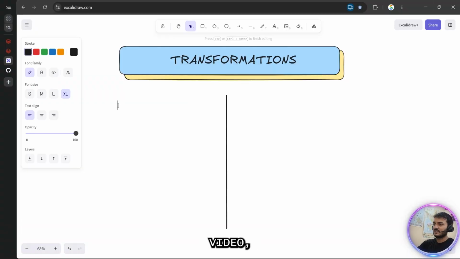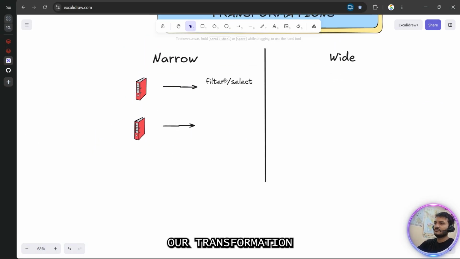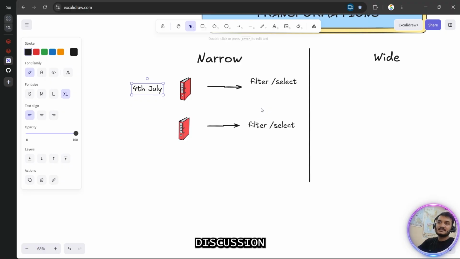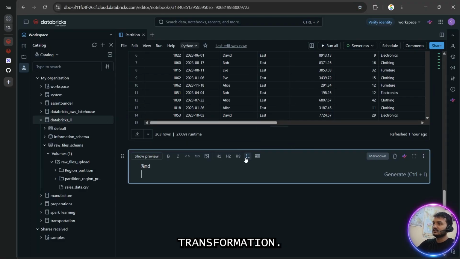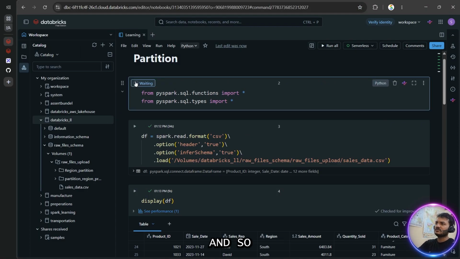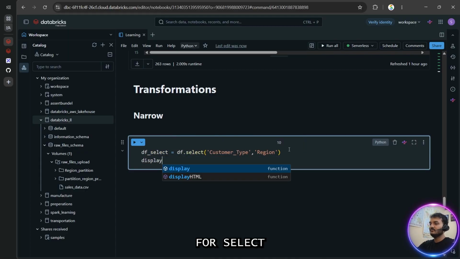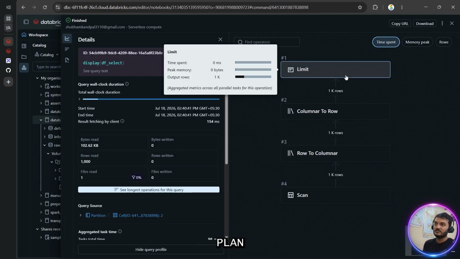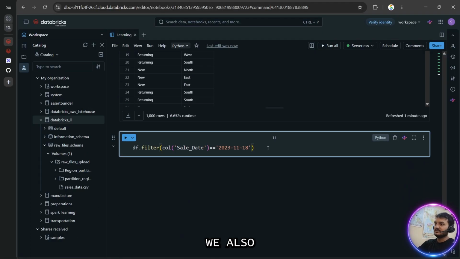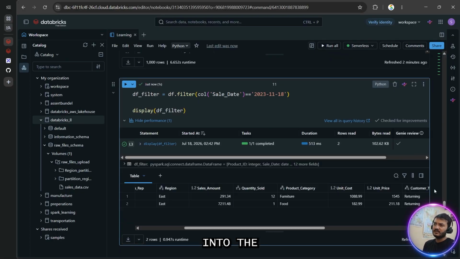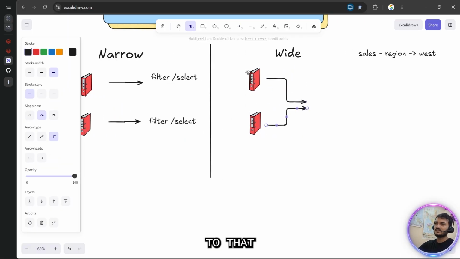So in our previous video, we discussed what a transformation is in Spark and did a deep discussion over narrow transformation. We saw how narrow transformation works and saw examples for select and filter, and saw the query plan created by Spark for us. We also discussed the theory of wide transformation and action. In continuation to that, here is the next video.